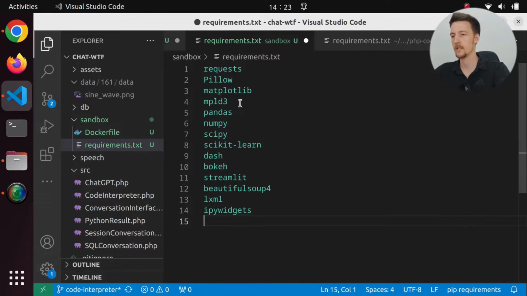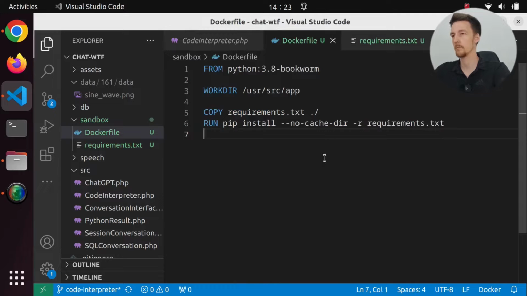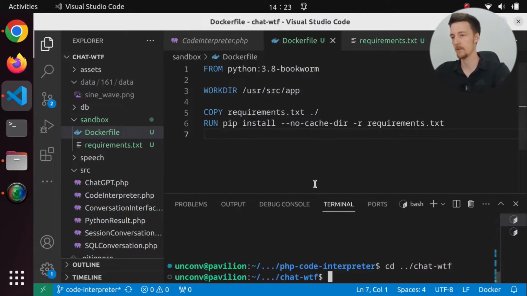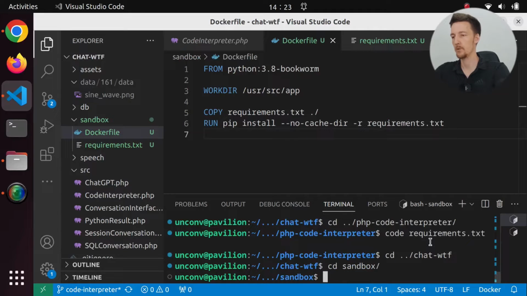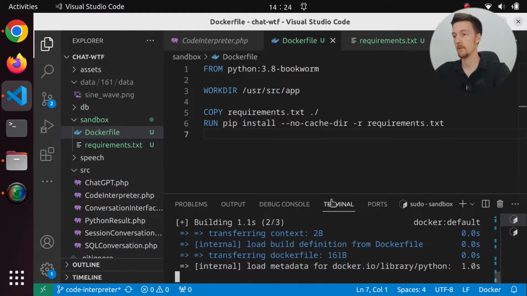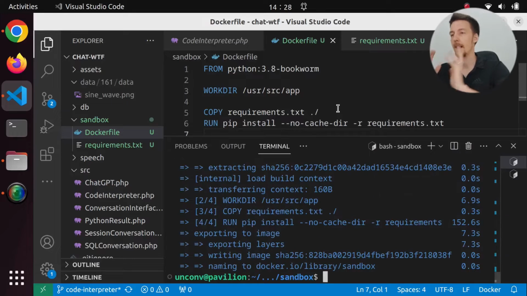So let's put all of these in here. And let's then actually try to build this sandbox. If we cd into sandbox and we do sudo docker build -t sandbox, and we say dot, this current directory, we are going to build, then it should install Python and all the requirements in there. And now that that has been built, we can run it.